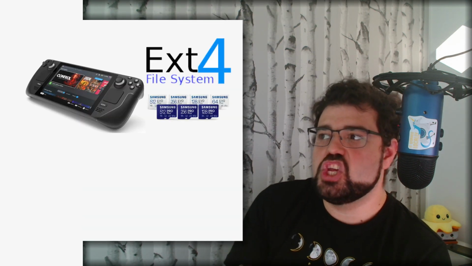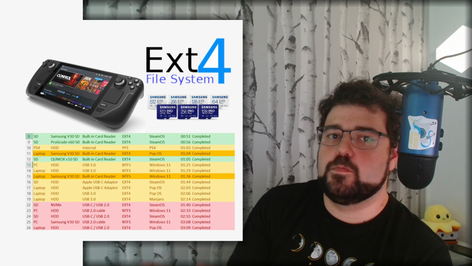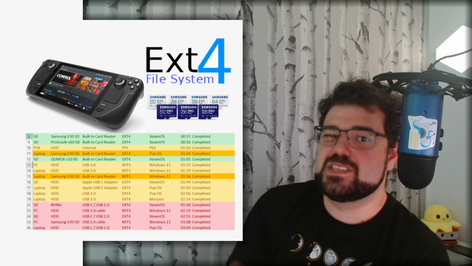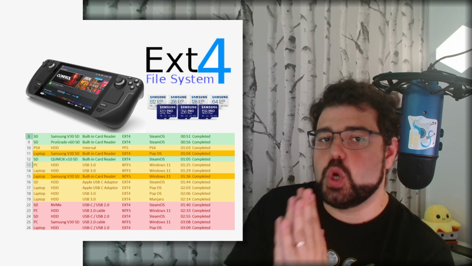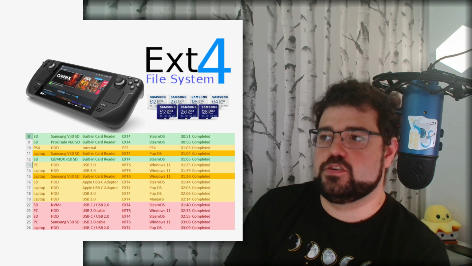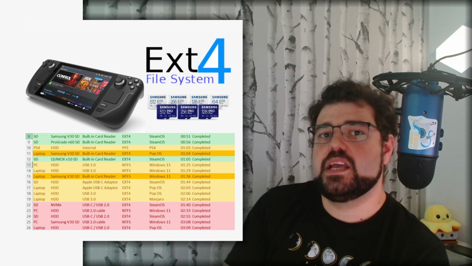Even bearing in mind all of that, nothing compares to Steam Deck plus ext4 plus SD card. It just blows everything out of the water, including a PlayStation 4 with its internal hard drive. The only way you can go faster than an SD card on the Steam Deck is to get an NVMe drive. Which brings me to my next point.